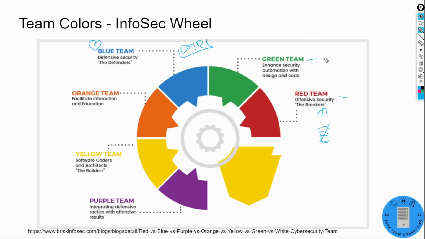Green team could be developers, could be automators, could be programmers. This could also be your auditors, making sure you're enhancing security, keeping up with compliance, and making everyone else's lives easier by automating anything that can happen within the information security part of the organization. Orange team could be a facilitator, training, education. Yellow team, coders, architects, building new stuff, development.